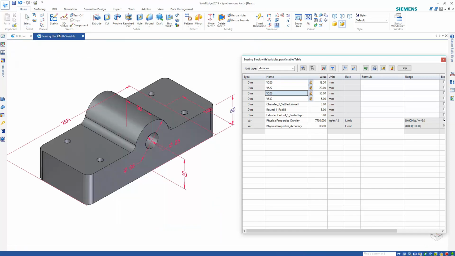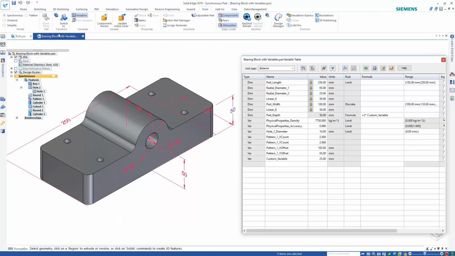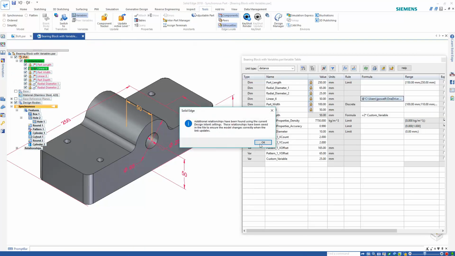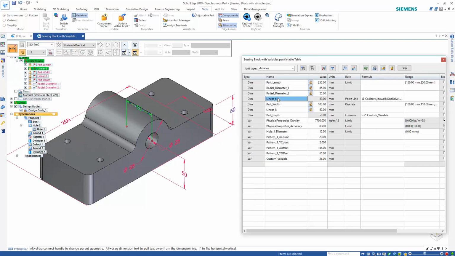Back in the bearing block, I have a variable that controls the hole depth, linear 6. To link it to the bolt shaft length, I'll right-click the formula cell and paste link. Because there's design intent live rules active, I get another message saying that other relationships were found, in this case to base reference planes. That's fine, so I'll rename the variable to hole depth.